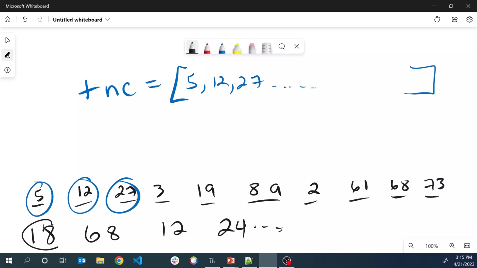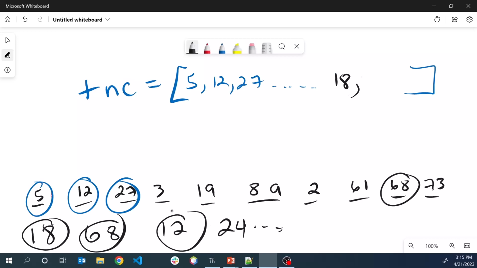Well, when I read 18, I say, 18, are you in this list? Nope, let's add 18 up here. Then I say 68, are you in the list already? And the answer is yes, 68's already in there, so we won't add 68. 12, are you on the list? Sorry, 12 was in the list, so we won't add 12. 12 is already here at index 1 of this list, right? So we don't need to add 12. So this is the idea of this one.